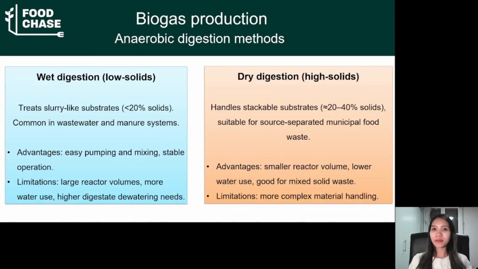There are two types of anaerobic digestion method. The first kind of method is the wet digestion. It can be applied when the content of total solids is less than 20%. This method is commonly used in wastewater and manure systems. Since the input is more like liquid, the pumping and mixing is easier, and the operation is also quite stable.